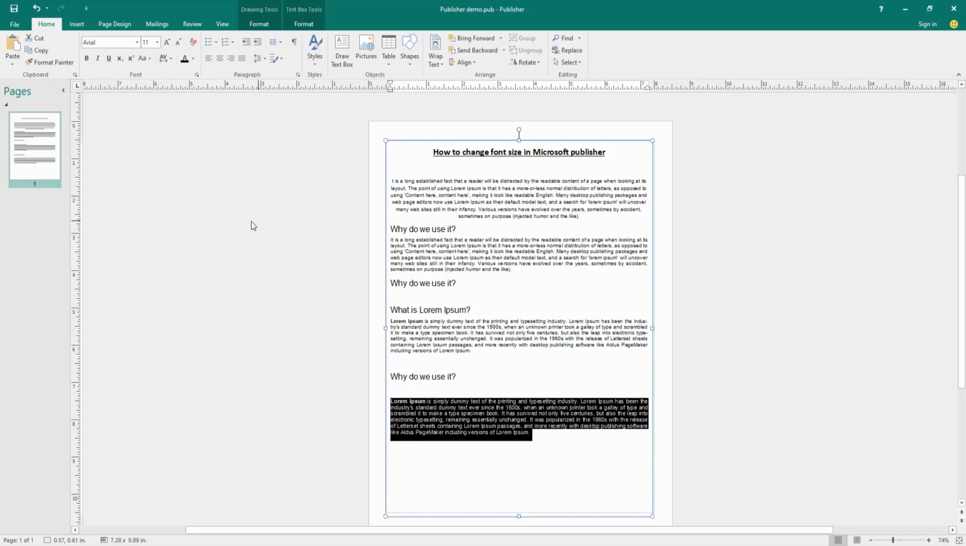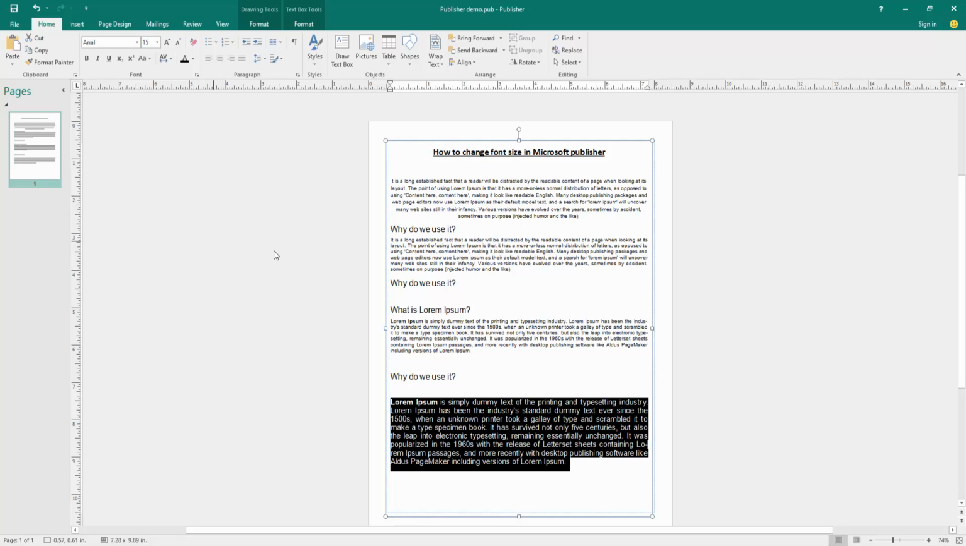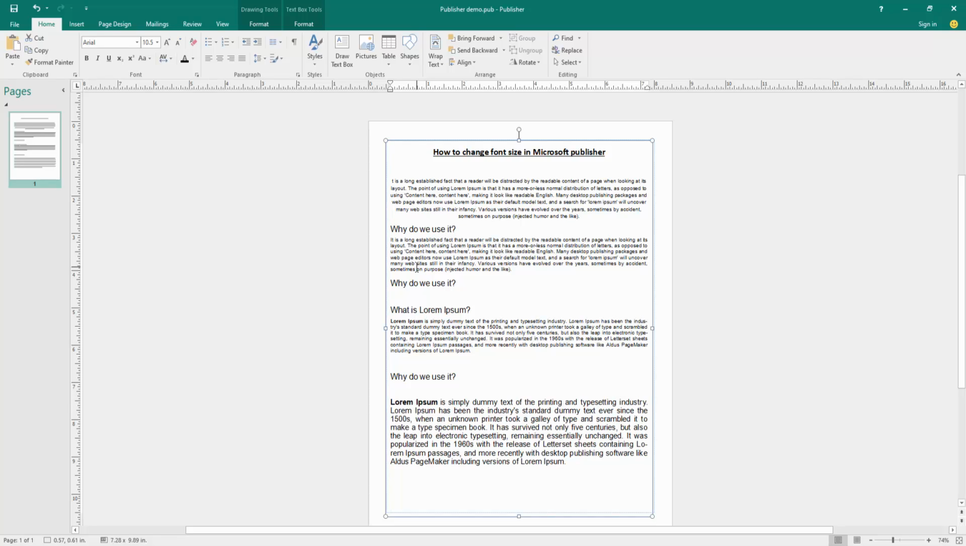You can also do it manually. Click the font size option and write the font size as you wish, like 15, then press Enter. Now we can see we changed the font size in this Publisher document very easily.